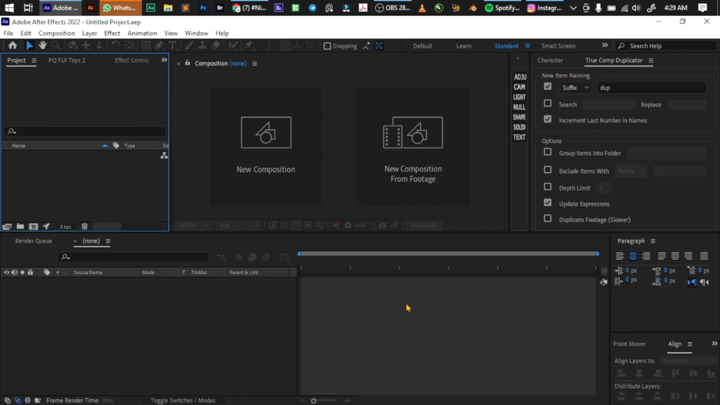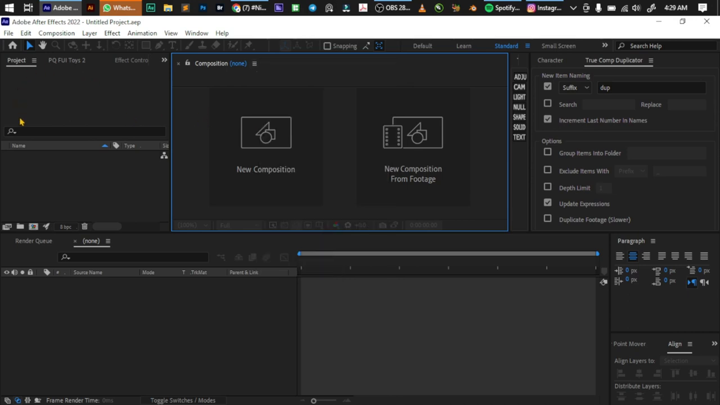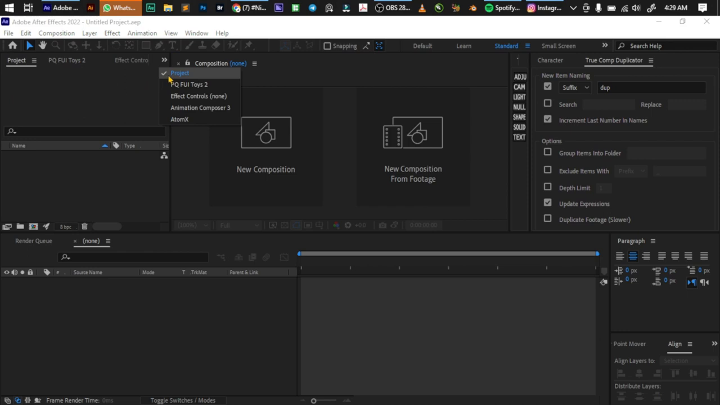The most important thing you need is the Composition panel. This Composition panel is very important for you. It's like your preview panel or your workspace, so don't try to close this panel. You can undock it and move it to a separate screen if you're using a dual screen monitor. Like me, I do that. I can take it to the next screen where you have a wider view. But most importantly, don't close it.